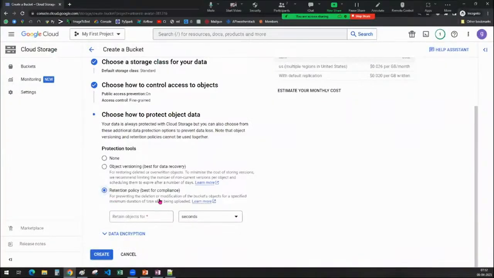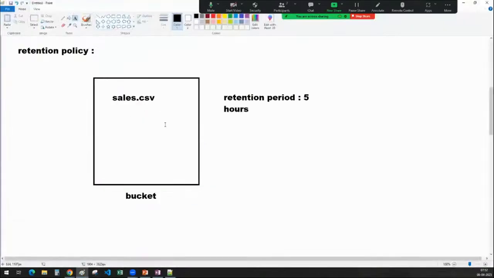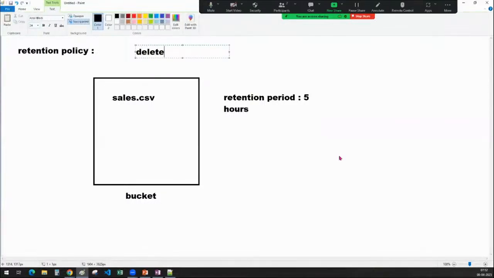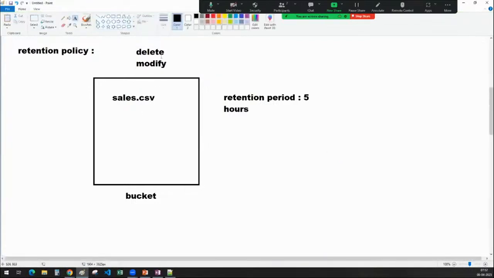So a retention policy is for preventing the deletion or modification of buckets and objects for a specific minimum duration of time after being uploaded. It is not only for deletion, but also for modification. You cannot delete it, you cannot modify it. You don't have write access on this file until the retention period is over. So you cannot delete the file, you cannot modify the file until the retention period is over. This is nothing but a retention policy.